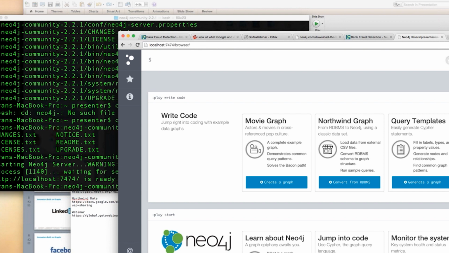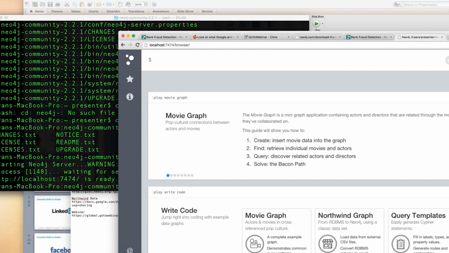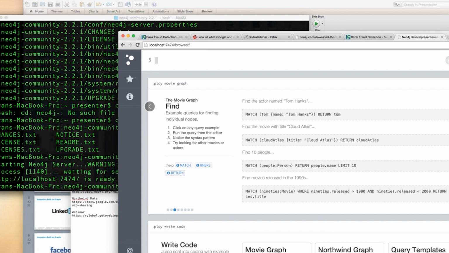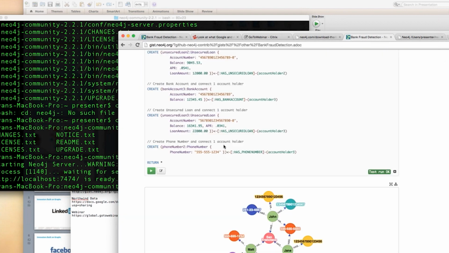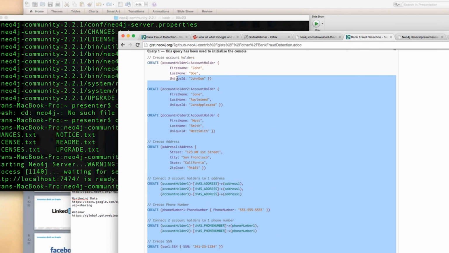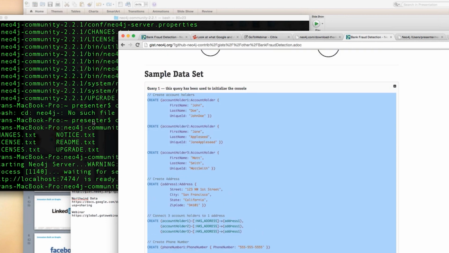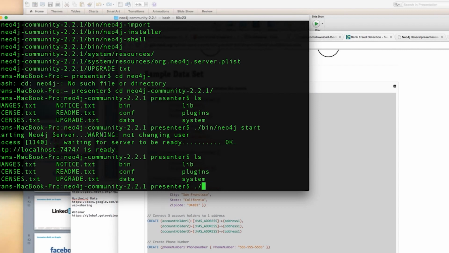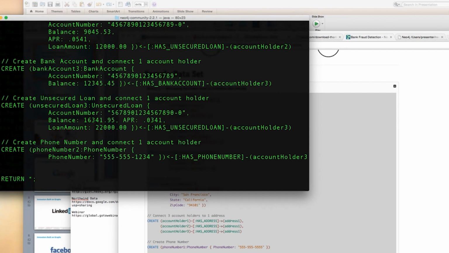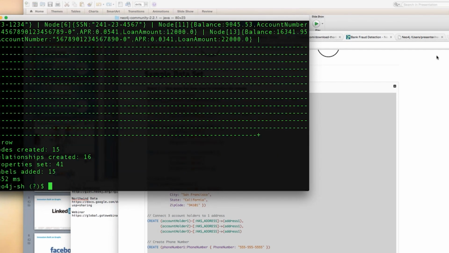You can look at this movie graph, and you can follow along there with really easy walkthroughs built into Neo4j. But today I'm going to show you this real business case of fraud detection data. In order to do that, I'm going to set up my sample data set here. Neo4j has a Neo4j shell, and I'm going to set the sample data set up.